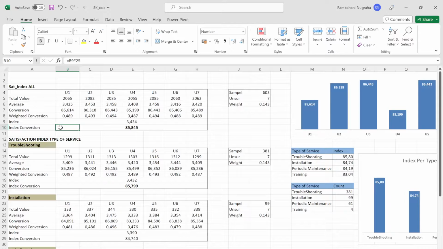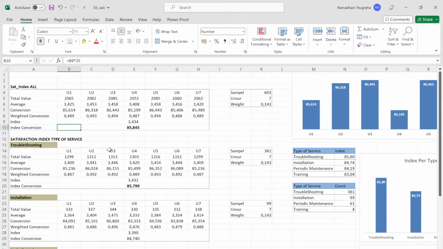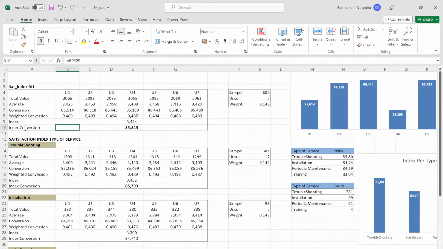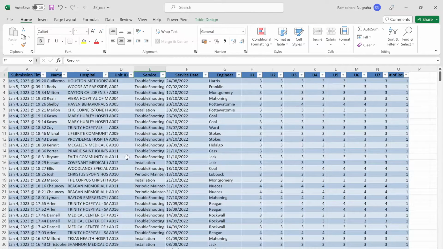And I will make a conversion also for this index, so I multiply this index 3.434 by 25, so it will get 85.845. So this index conversion includes all of the data that is filled in the table.